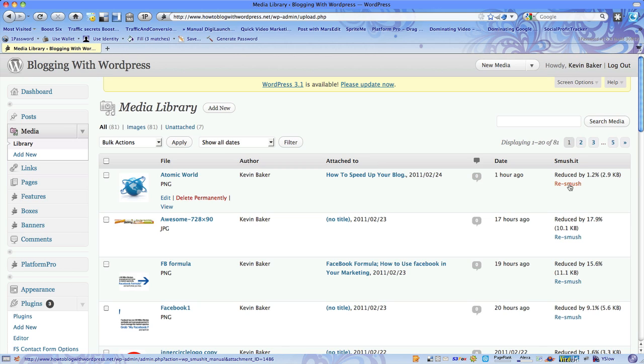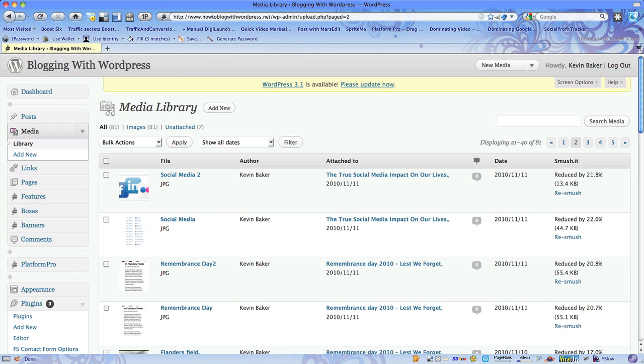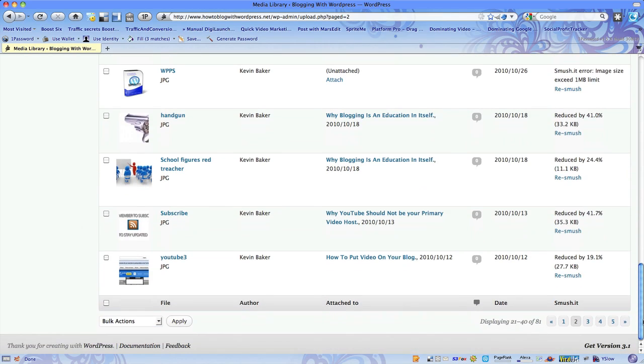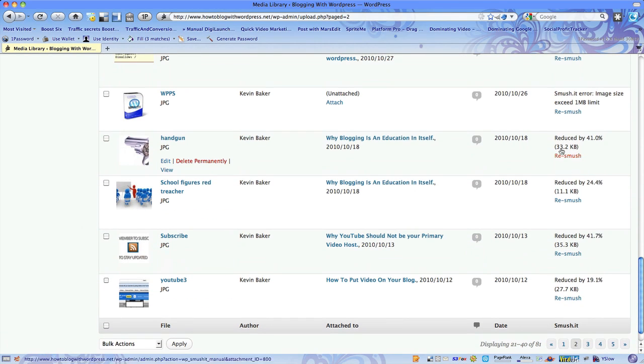So it's now reduced the file size, and you can see it's reduced this by a percentage. It's only 1.2% in this case, although if I go to some of my other pages where my other images are stored, you can see that some of these are reduced by 21% or more. And if you go right down towards the bottom here, some of the bigger images, it's not unusual to see it reduced by 40 or 50% in some cases.